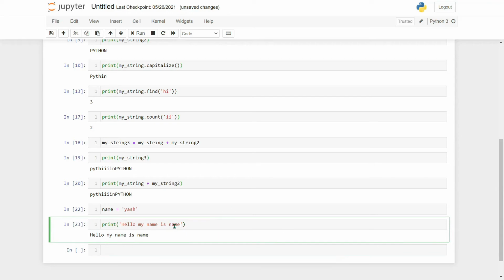We can do that with the help of plus again. We can do plus name, and this will result in the same thing. We have another method: we can use a comma here, and this will give the same result, with Yash printed at the end. Another method is the dot format method, which is what I prefer to use. We can do that with the help of curly braces here. These curly braces basically tell our print function that a variable is there.